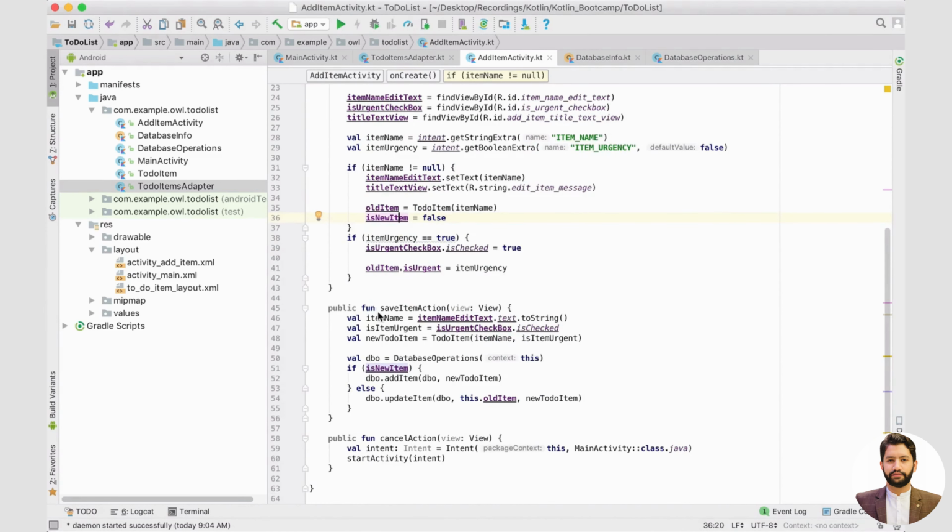And then we'll go to our save item action. We're going to then get the new name, the new urgency, create a new to-do item based on these new attributes, and then we're going to say, okay, isNewItem is equal to false because we're dealing with an old item, so we'll call upon our update item function.